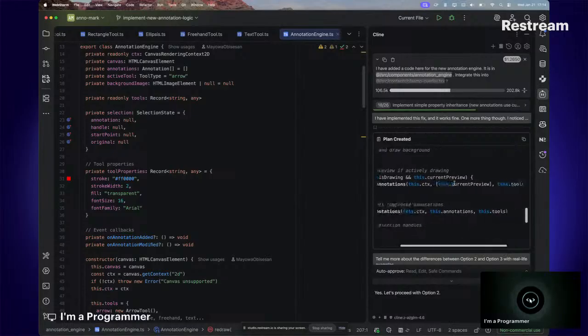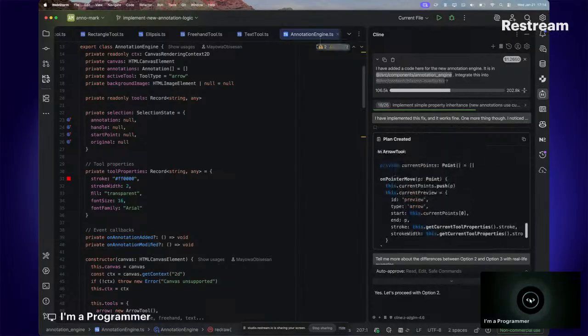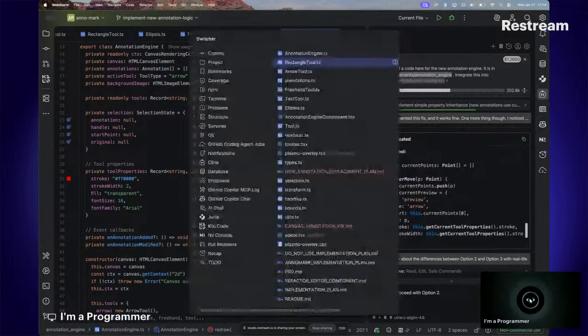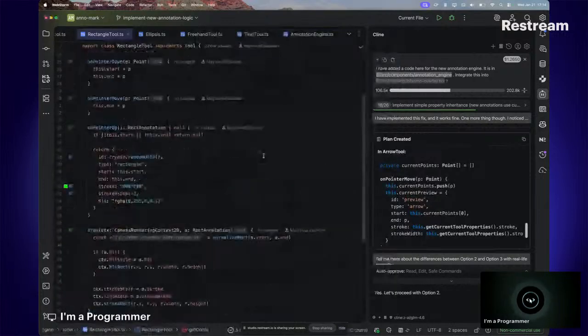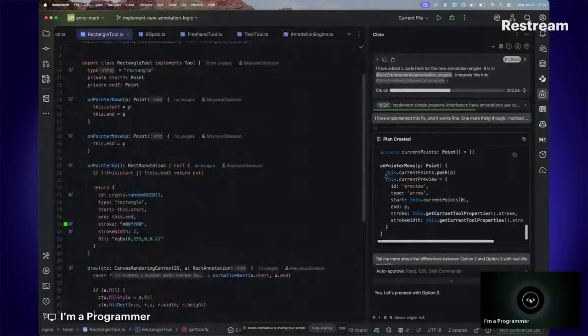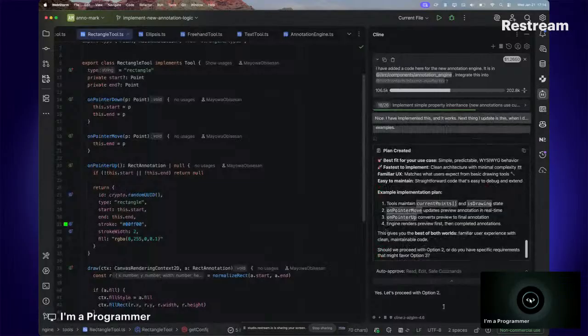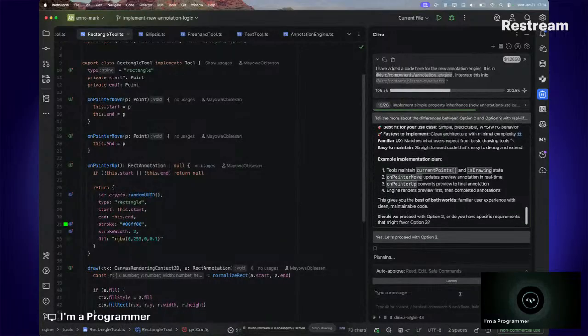Render annotations when it is drawing, right? Which I think is perfect. And then in the arrow tool, or in any of the tools we want to use, in the case of the rectangle tool for instance, on the pointer move, we don't just add the end point, we push the point as it's drawing it. But in this case, I'm not going to implement it. I'll just tell it that because it needs to implement for multiple files. I'll say yes, let's proceed with option 2. So it's going to proceed with option 2, implement and change all the files that need to be changed.